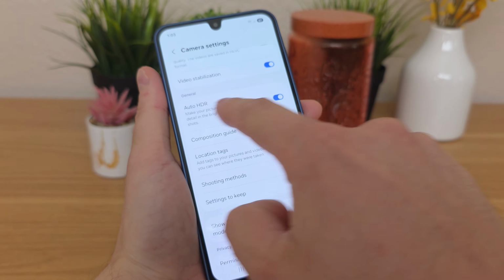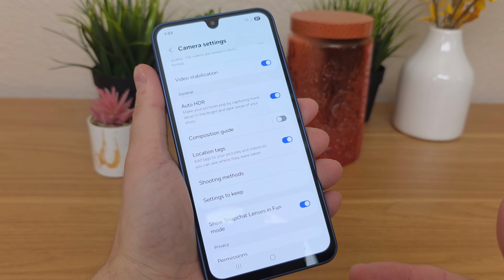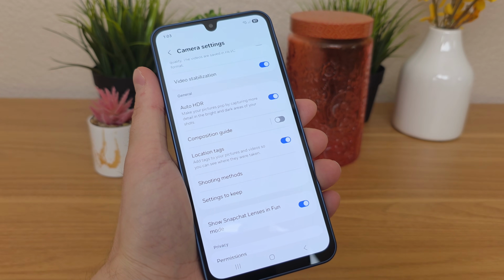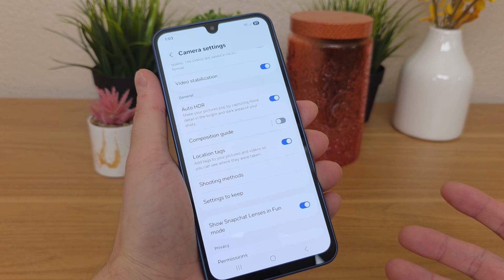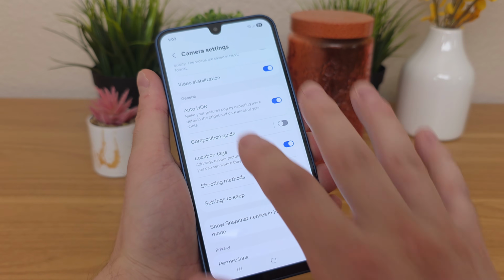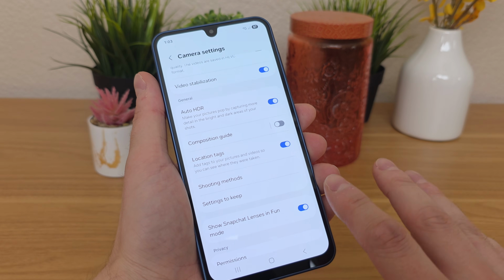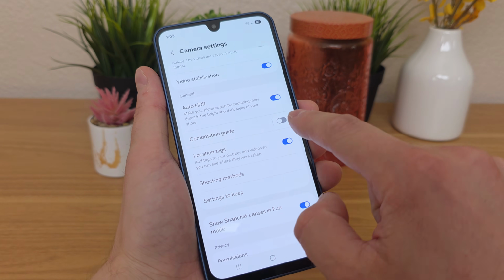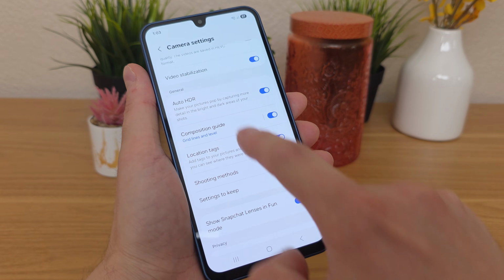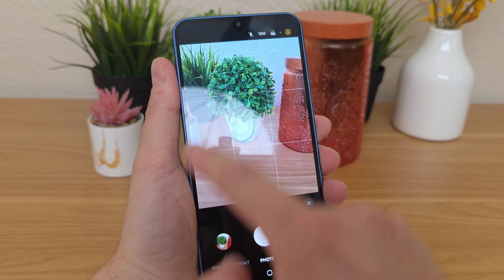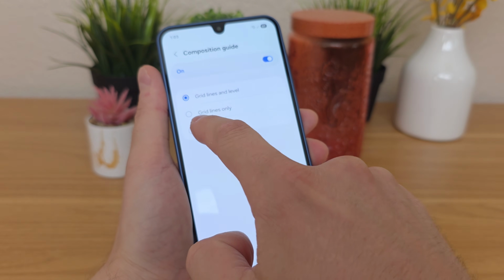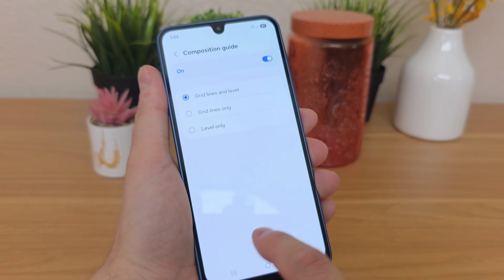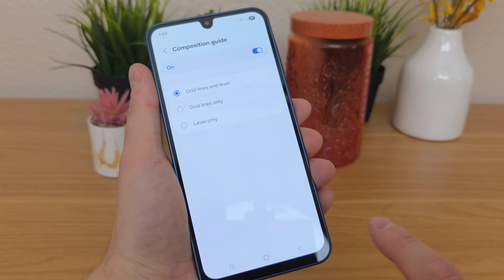Now this phone does support HDR images, so you might notice sometimes on certain devices that at least support HDR, your images will be a bit brighter compared to photos that are not. So some people like that, some don't, but if you are looking to turn off HDR, that's where you do it right there. There's also composition guide, so we'll enable that. And then you can see we do have grid lines here, so the rule of thirds. Now we can also go back here and change it to just the level only or grid lines only, so that is nice as well that there is a level.